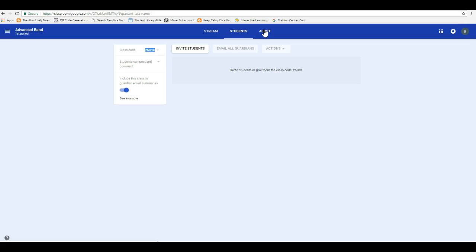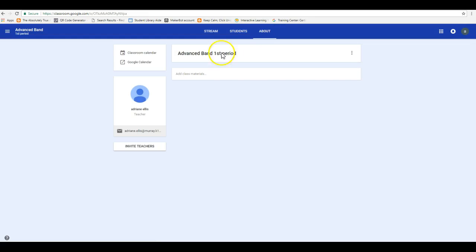You can also go over to the About tab, and this is where you can put syllabus, any materials that they need for the whole year for the class, like a syllabus or vocabulary words. You can also invite a co-teacher in so that they have access to the class.